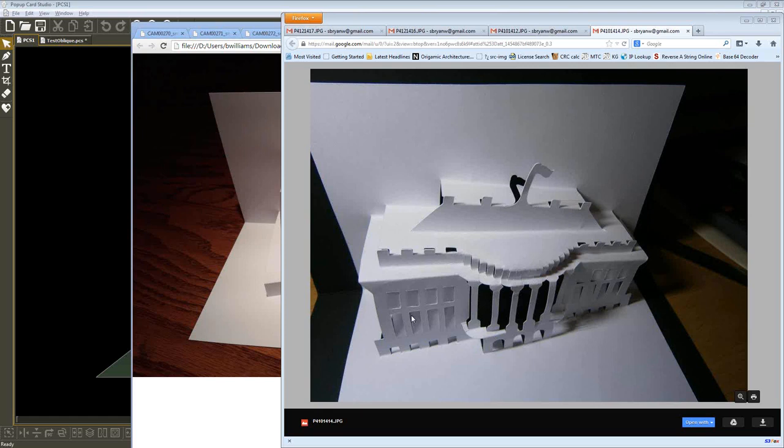Are you making a political statement? The White House is throwing you a curveball.